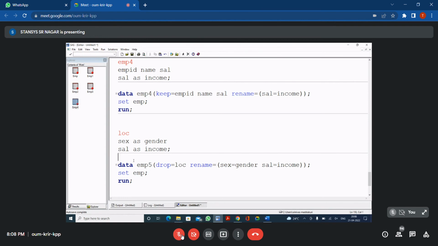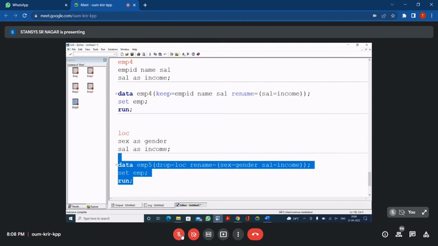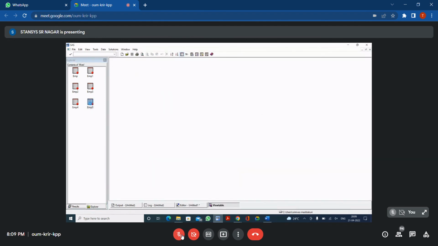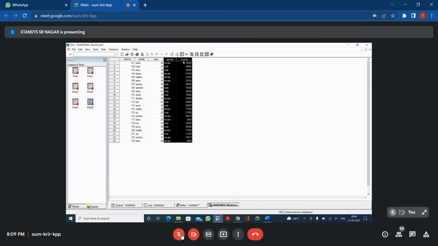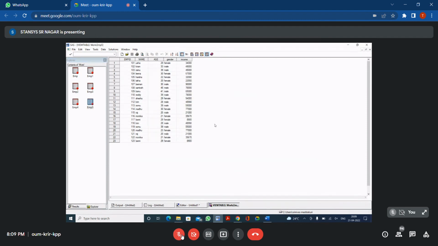Very good. Now select the program and execute the program. Now we are going to have emp5. Open that. Yes, I dropped one variable and I renamed 2 variables. This is how we are going to use rename along with either keep or drop. By the way, we never write both keep and drop in one program. It doesn't make any sense, right? Either you can keep or drop. You can't write both together.